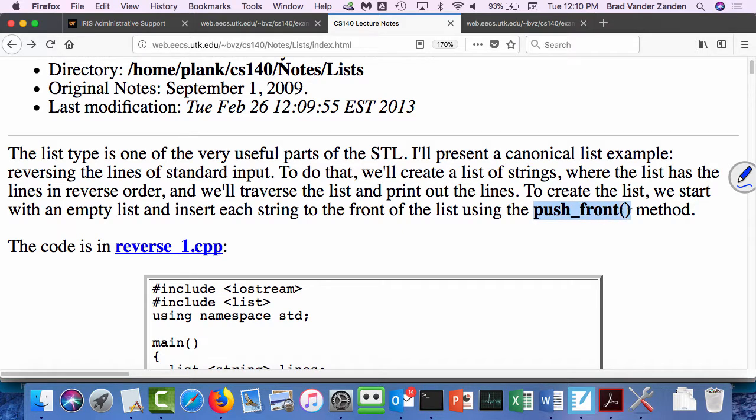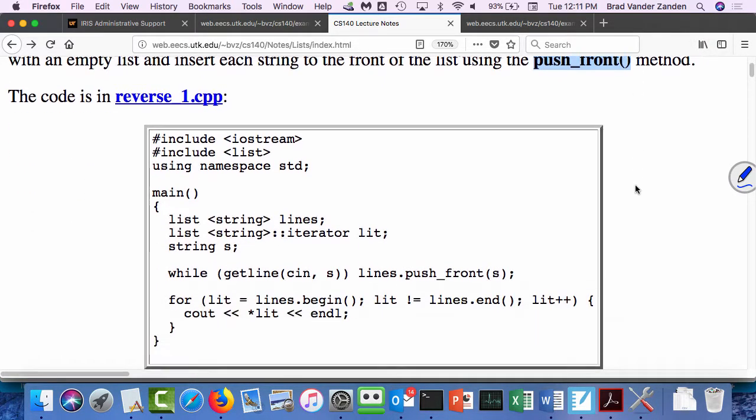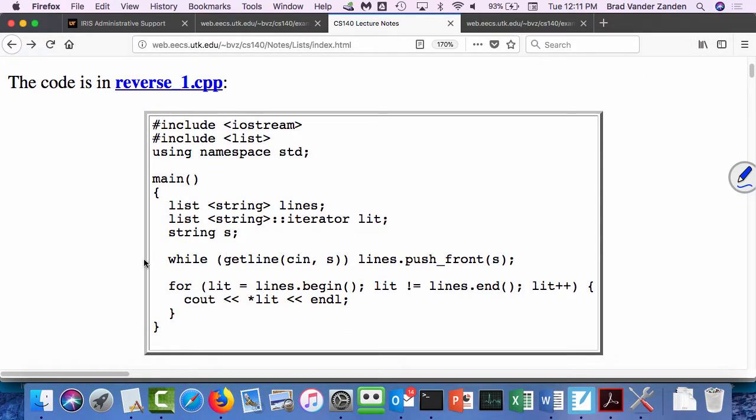Push front adds something to the front of a list. So if I have something like, say, groceries, and I have oranges and apples already on my list, and I say push front grapes, then it puts grapes at the front of the list. So that's what push front does. It adds something to the front of the list. And Dr. Planck uses push front to reverse a file.